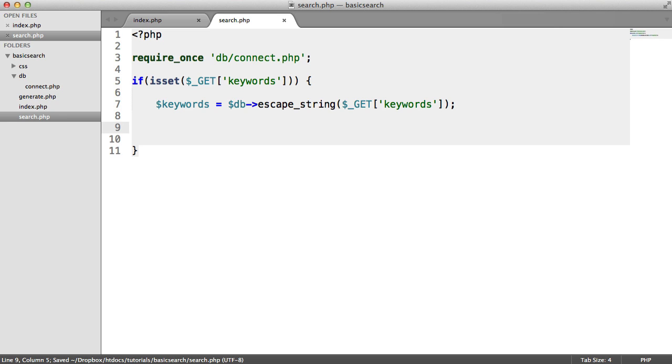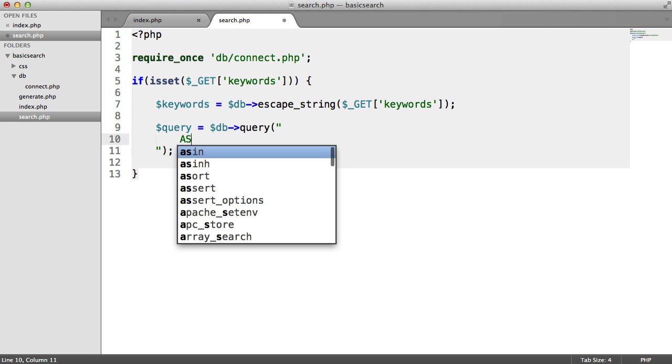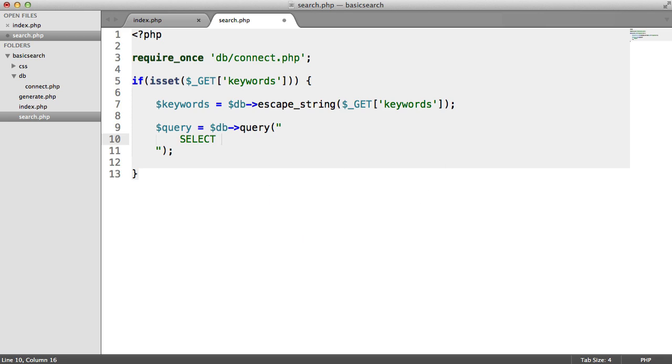So now what we can do is actually perform the query. So let's create a new variable to store this so we can iterate through the results later. So we're going to say db query, and in here will be the SQL string. So let's just create some double quotes and pull this down just so we can do this line by line. It tends to look a little bit more readable. So let's say select, and we want to choose which fields we want to select.